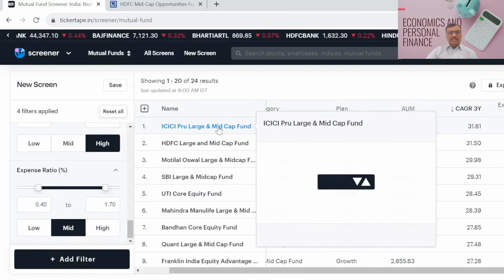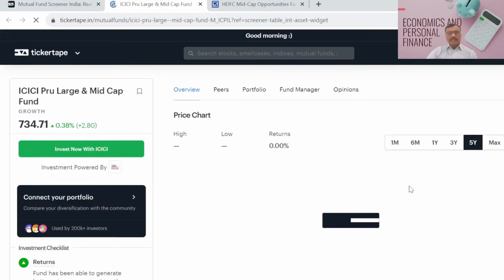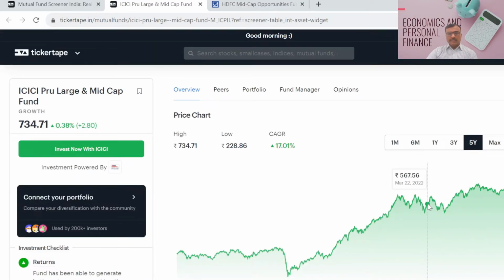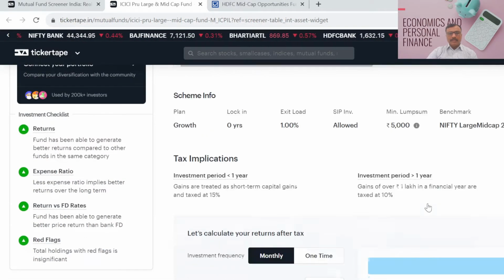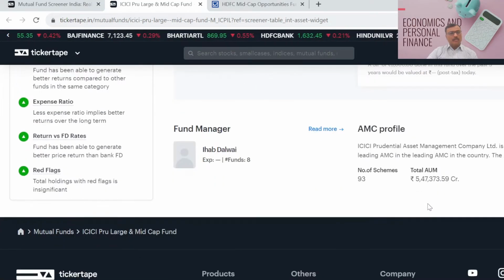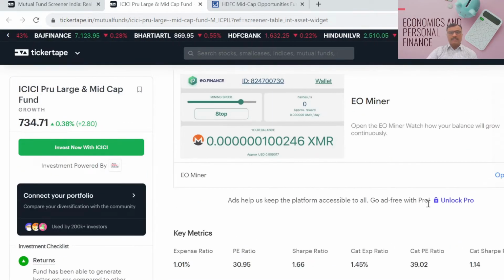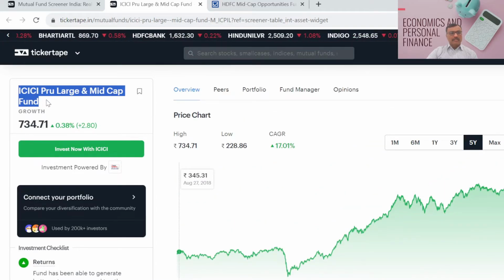If you click on a particular fund in the snapshot, you can see the different parameters of the fund. Here the information available is a little less, because if you want more information you have to subscribe to this tool. Now I will use another platform called Value Research Online.